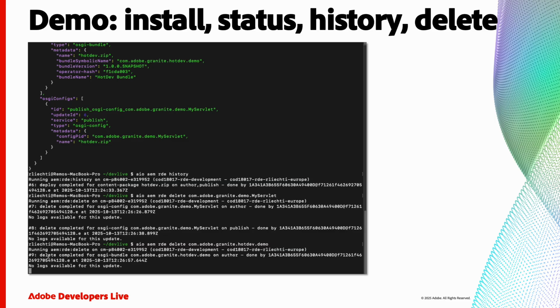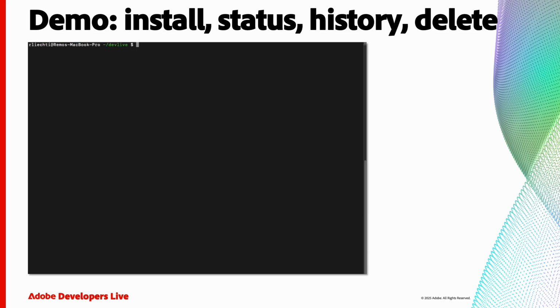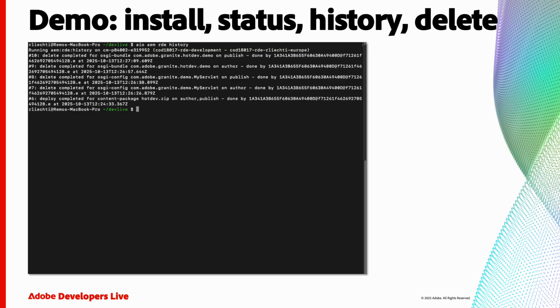And now we are deleting it, number 9 from author, while we wait for number 10 to have been deleted from publish. So this is done. Let me clear the screen real quick. In the history, we now should see 6 to 10. So that's what we just have done. Right, number 10 on top, most recent one.